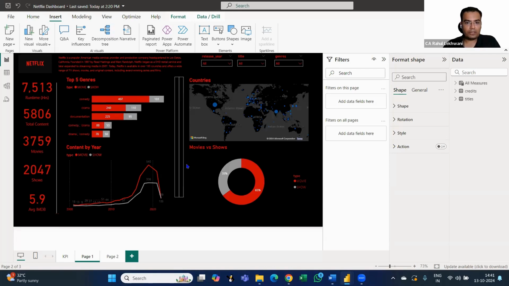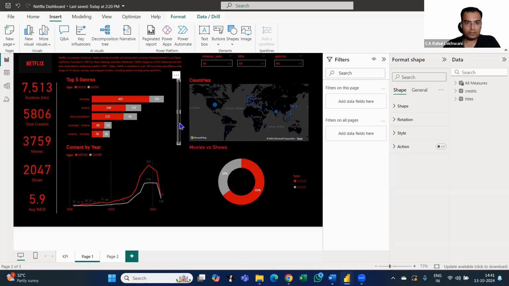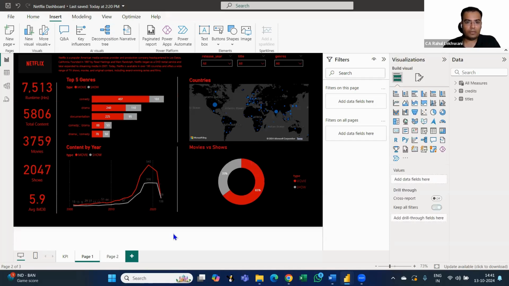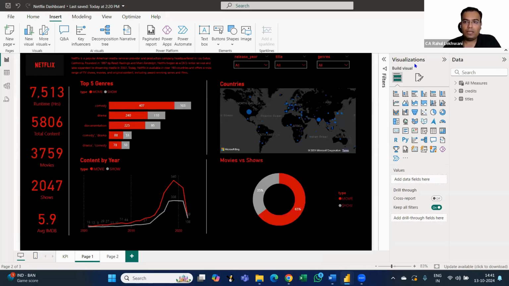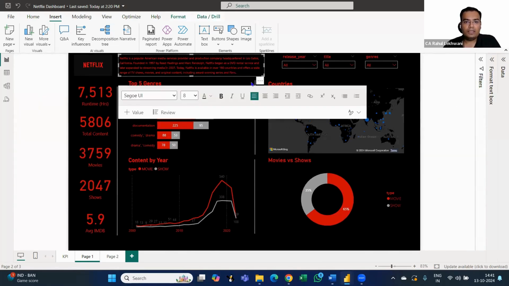But here I am going to paste it in smaller parts like this. So this is just an aesthetic way of showing the various visuals, and there is some partition that we can do as far as visuals are concerned, and it should look better. Now, as you can see, my dashboard is ready.